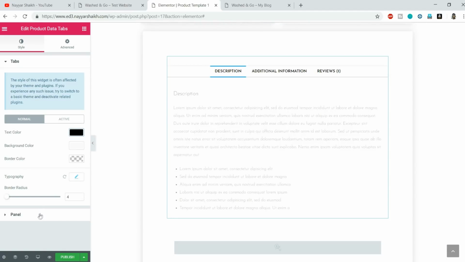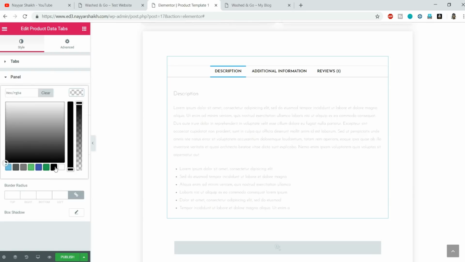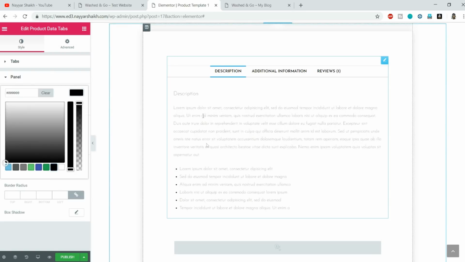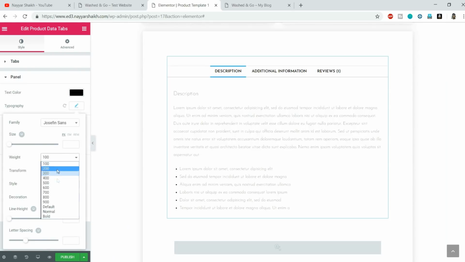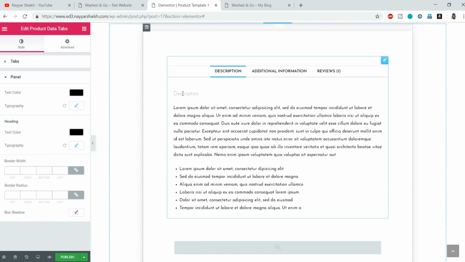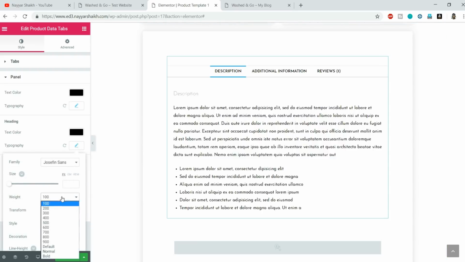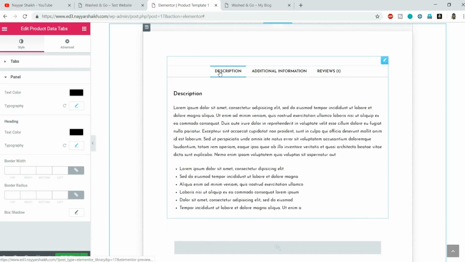I don't know how to do that. I'll simply go to panel. Now here we have this text color. So let's make it black, but still we cannot see this thing very clearly. So what we can do, we can go to typography, and let's increase the weight to 400. Now as you can see, we can see everything more clearly. Okay, let's also increase the weight of this thing, the title. So select this typography, and let's make it 600. Now if you see, everything looks quite good.